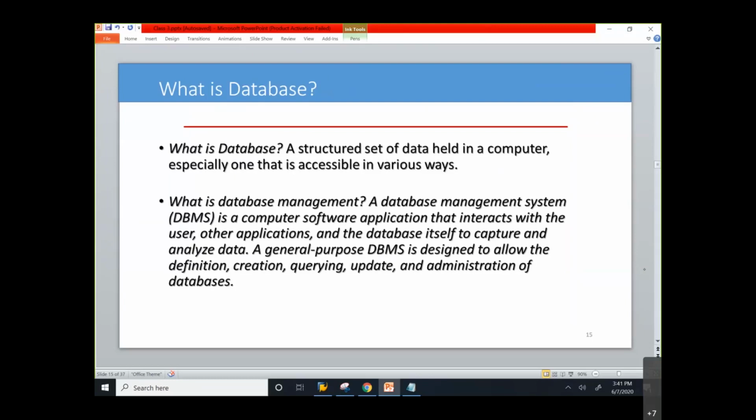What is a database management system? A database management system, DBMS, is a computer software application that interacts with the user, other applications, and the database itself to capture and analyze data. A general purpose DBMS is designed to allow the definition, creation, querying, update, and administration of databases.